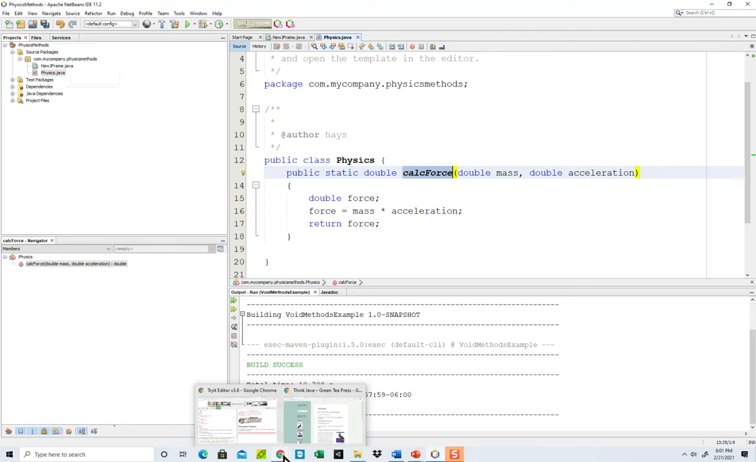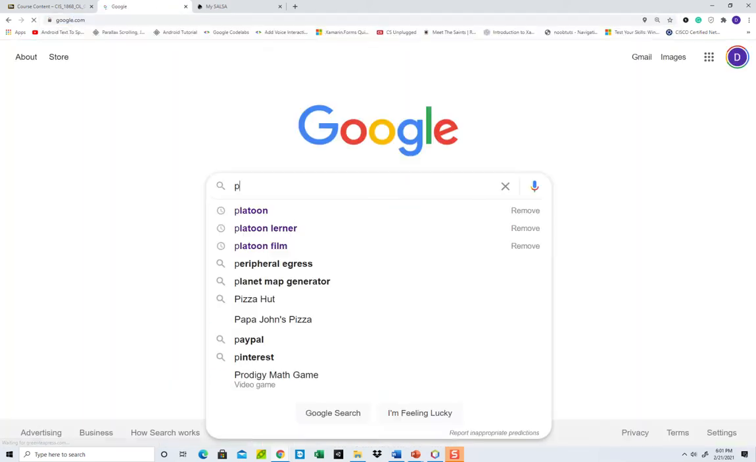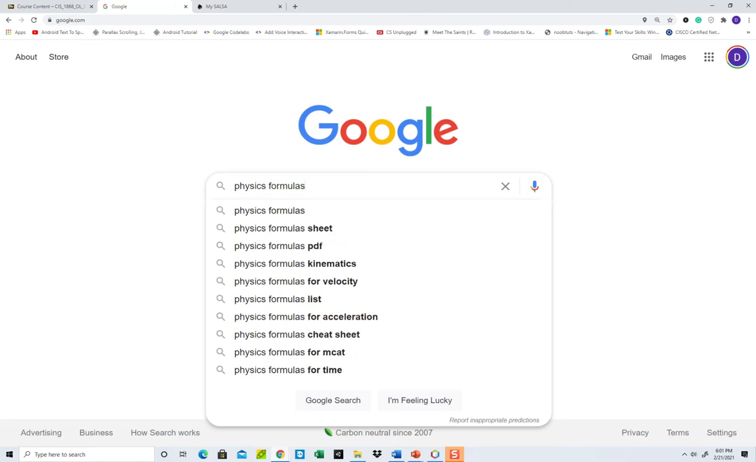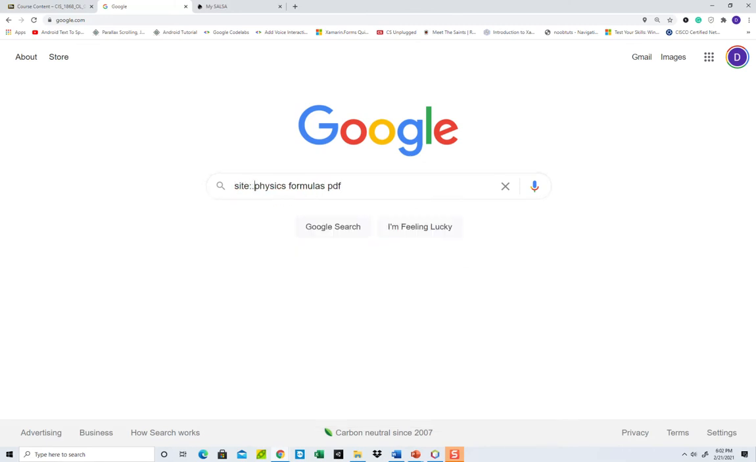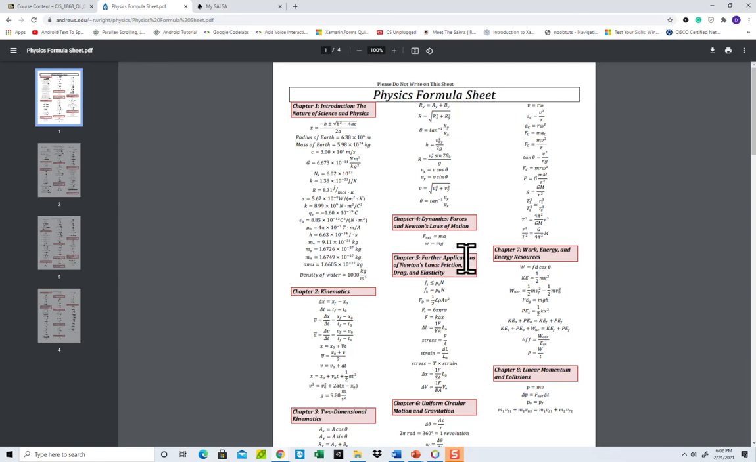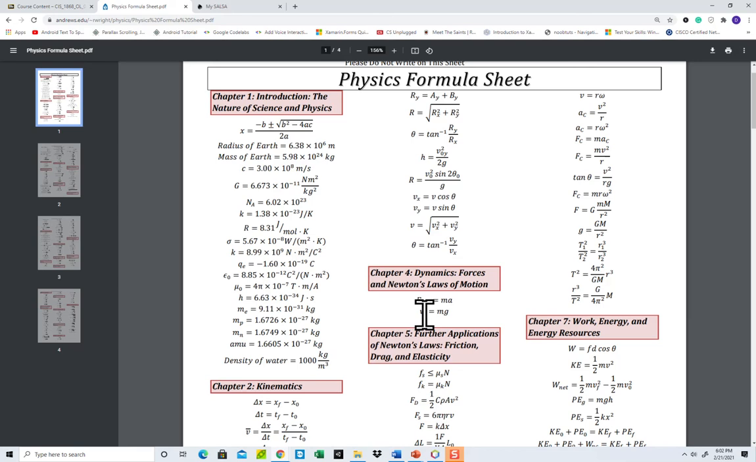Now let me come here and Google physics formulas PDF site asterisk.edu. I'm going to put 2 more methods out here. I'm only going to call one at this point. W equals M times G. I don't know what that is, but I'll program it. Okay.